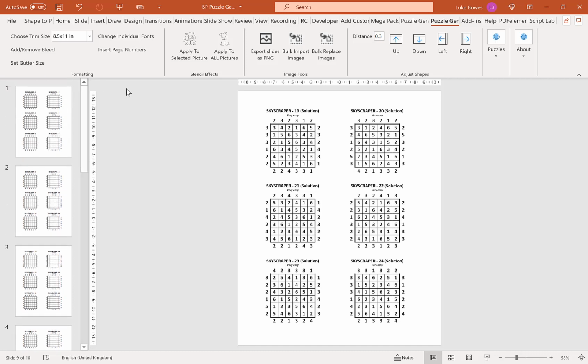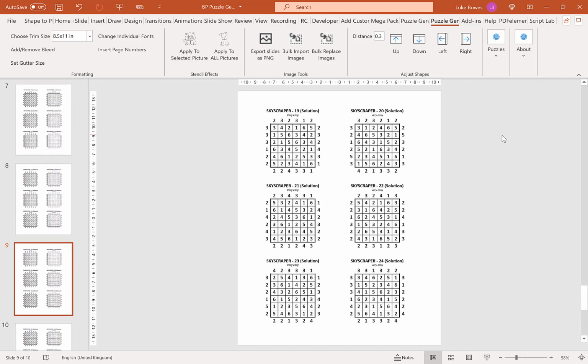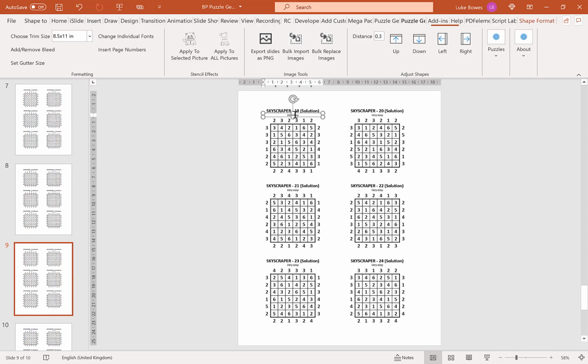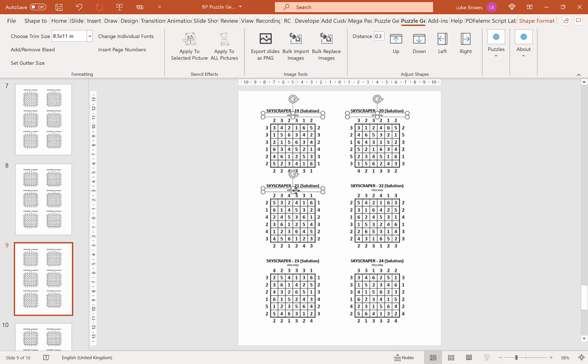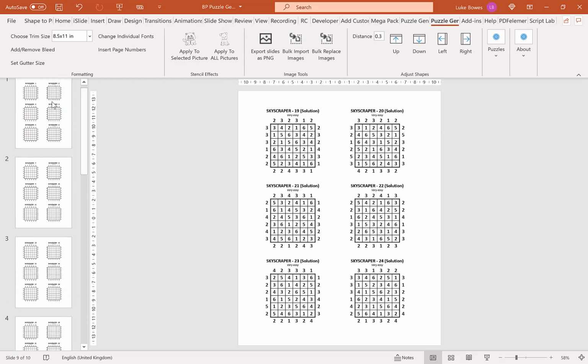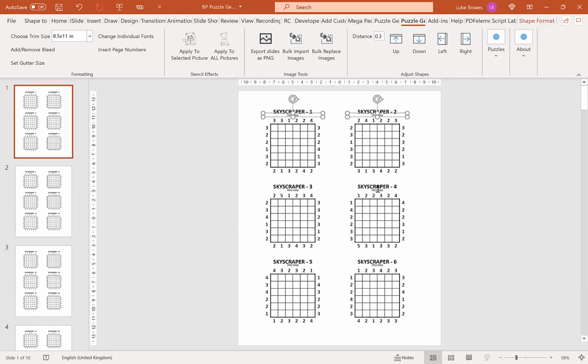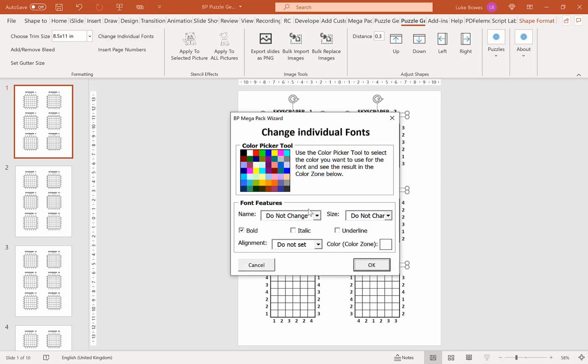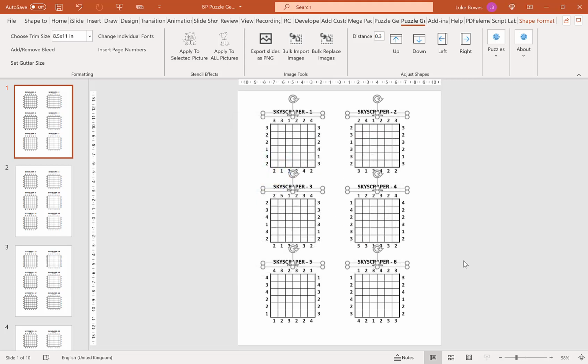Now another useful option after your puzzles are generated is to change the font size or styling. For example here, our levels are very, very small text. So what we can do, if we select them, do this on the first slide, we select them, and then click change individual fonts. And then we can choose a size here to make it bigger. So let's go for a 16. Click OK.